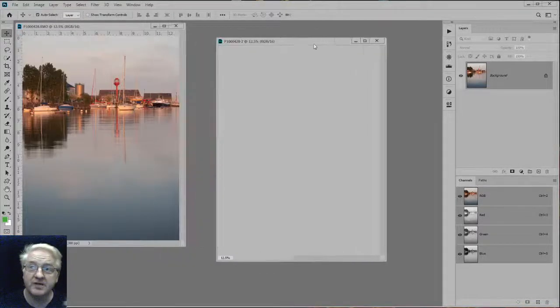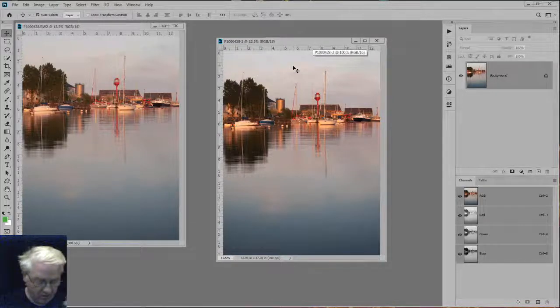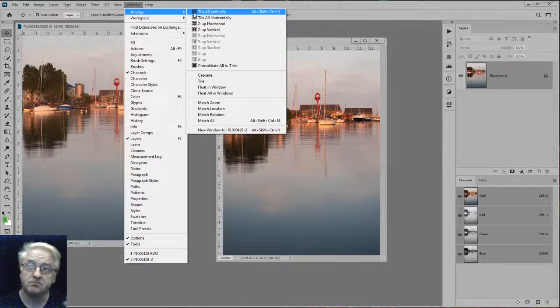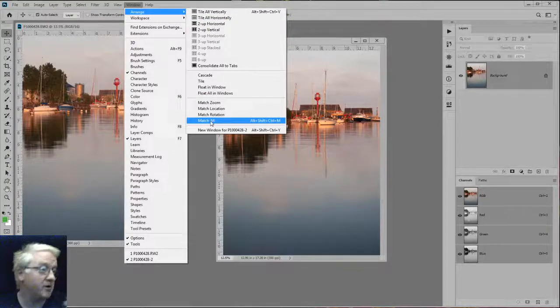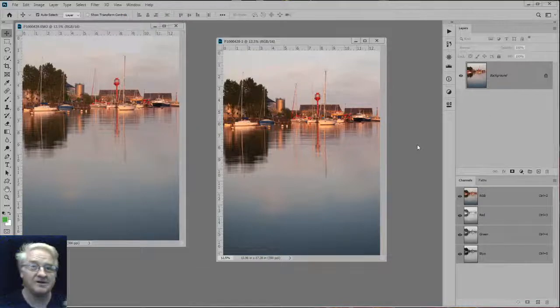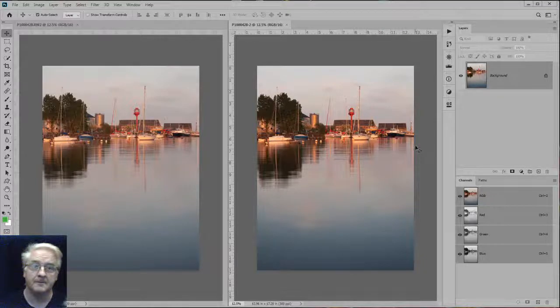So if I tile the two of these together now, a couple of weeks ago, well, 3 or 4 episodes ago, we went through keyboard shortcuts where you can actually set up, under Window and Arrange, Tile All Vertically as Alt Shift Control V, or on a Mac Option Shift Command V, and I also have Match All set up as Alt Shift Control M, or on a Mac Option Shift Command M. So if I hit all the Option Alt Shift keys on my keyboard and hit V and then follow it by M, it very handily puts them two up for me.